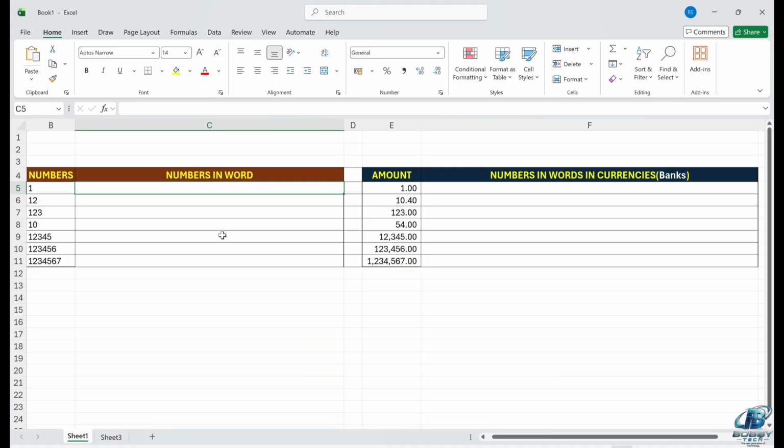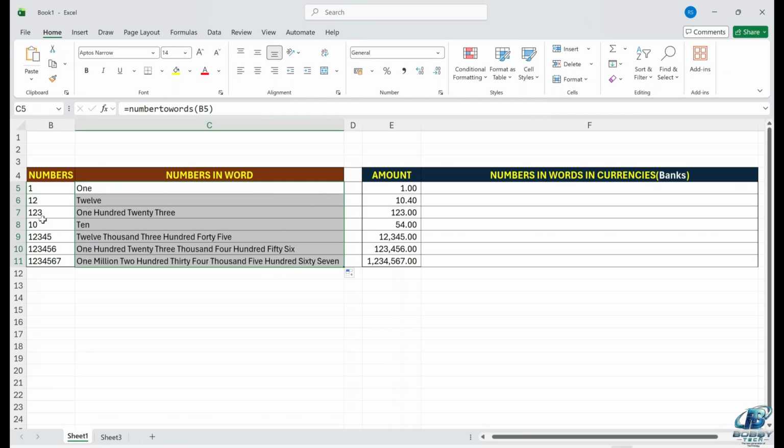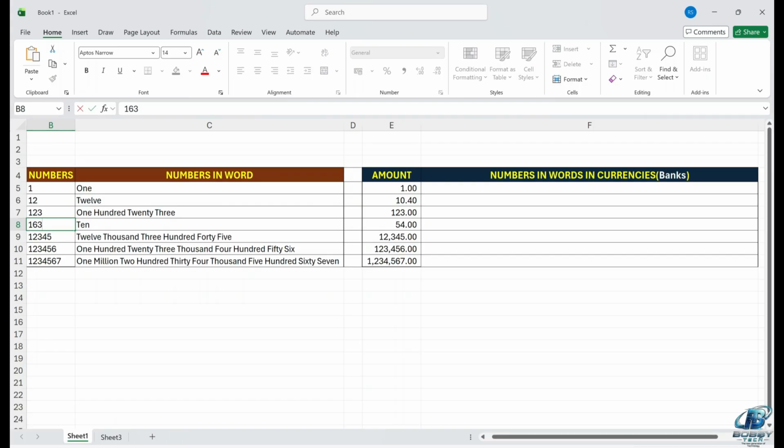Let's enter our function or formula: equals NumberToWords. So NumberToWords here. I click on the number that I want to convert to words, close the bracket, double click here. If I change any of these numbers here, it's going to work perfectly.